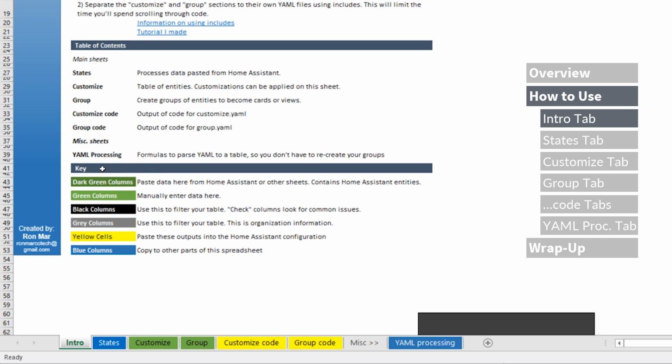I'll walk through the colors. Green indicates inputs into the tool. Dark green indicates data you'll likely paste in. This includes entities. Light green data will usually be typed in. The black and gray columns are calculations you can use to filter the tables. Black checks for common issues such as duplicate values. Gray includes organization information such as which group the sensor is in. And yellow cells are outputs to copy directly into Home Assistant.